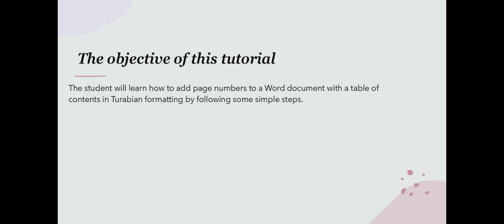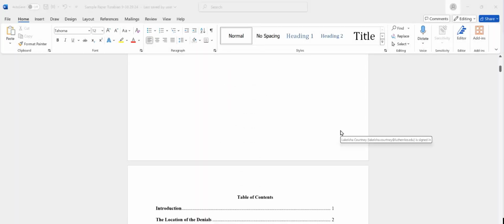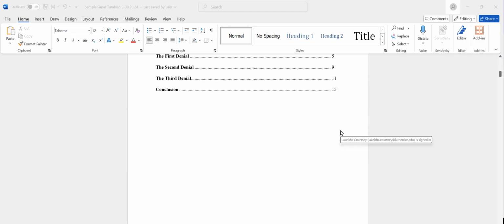The student will learn how to add page numbers to a Word document with a table of contents in Turabian formatting by following some simple steps. Let's take a look at a sample paper. In our sample paper, we do not have page numbers.